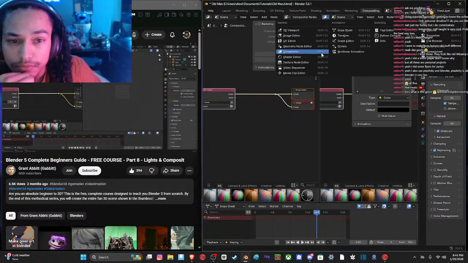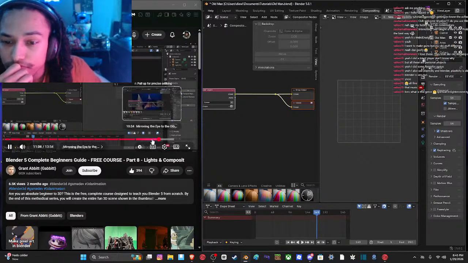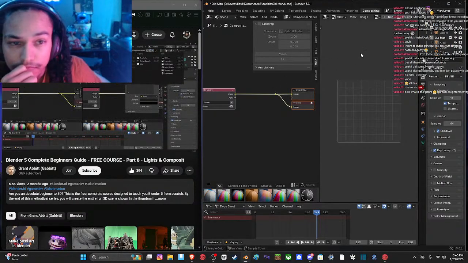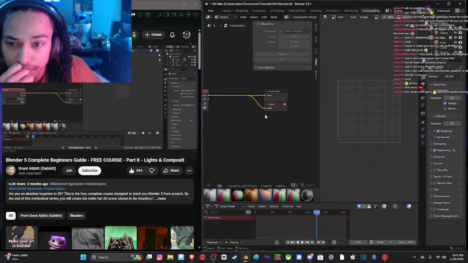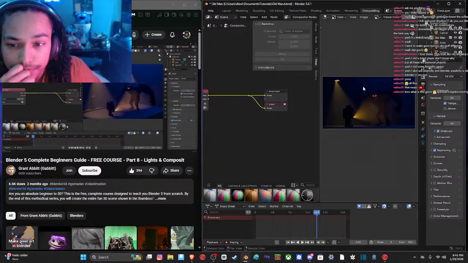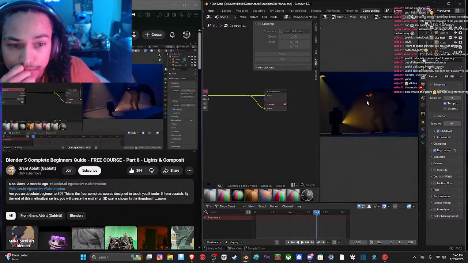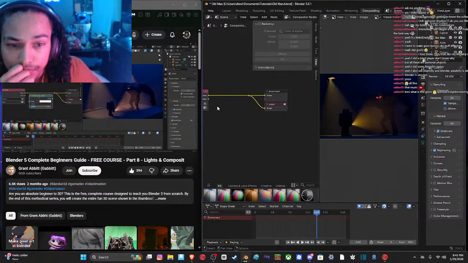To the image editor, and notice if I just zoom out a bit, we've got the viewer node just here, so I'm going to change at the top here to the viewer node just there, so I can see the finished result. Now in Blender 5 the compositor looks slightly different, and you can have these cool looking effects here, like for example chromatic aberration. I can click and drag that in here.